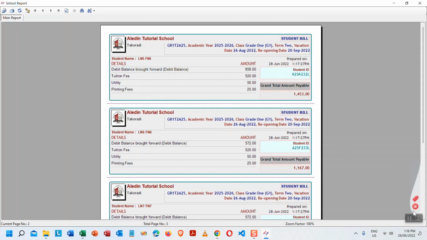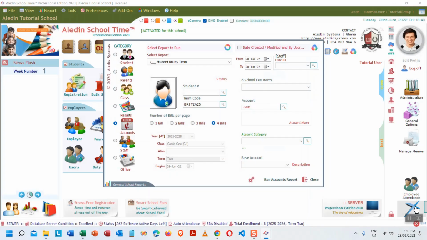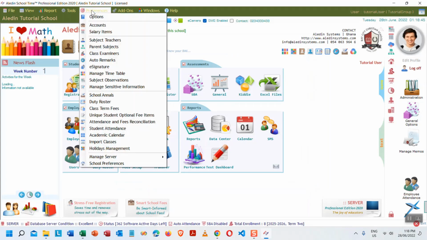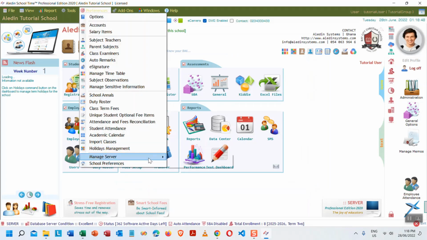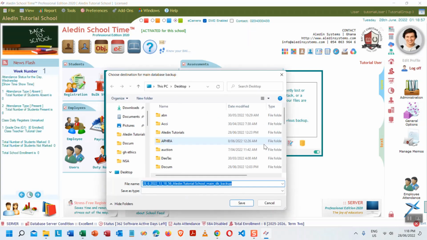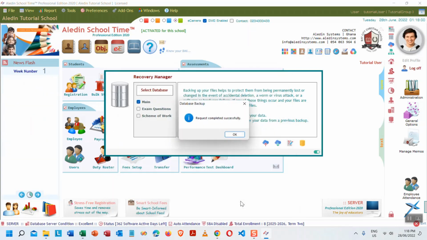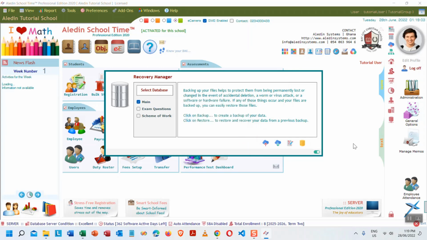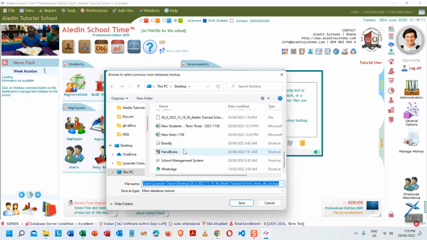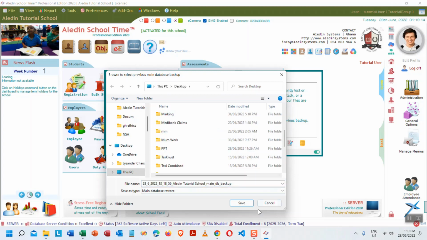I would advise that anytime you want to do a major operation in the system and you are not sure, please do a backup. You can do a backup by going to preferences, manage server, and databases, and then you say backup database, and then you can put it anywhere you want. Okay, so if anything goes wrong, then you can go to the same place, but this time around you use restore, and then you go and pick them up. Okay, so here is one, and then you do it.